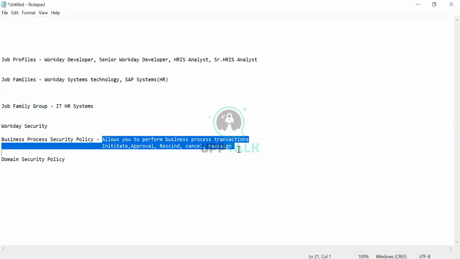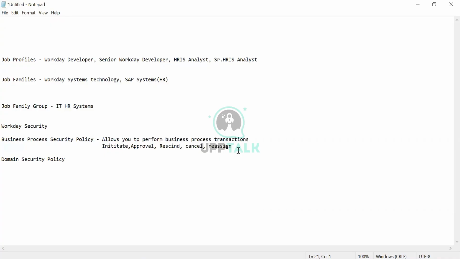What is the business process security policy? It allows you to perform a business process. It gives permissions to perform the business process transactions. What are the business process transactions? Initiate, approve, cancel, send back. In any business process that we have in Workday, these are the business process transactions that we typically use.